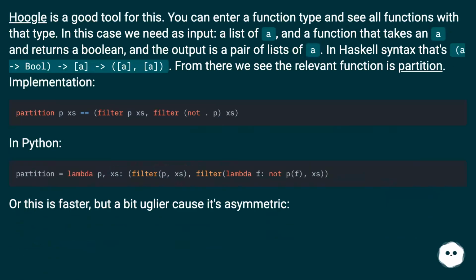Hoogle is a good tool for this. You can enter a function type and see all functions with that type. In this case we need as input a list of A, and a function that takes an A and returns a Boolean, and the output is a pair of lists of A. In Haskell syntax that's [A] -> (A -> Bool) -> ([A], [A]). From there we see the relevant function is partition.